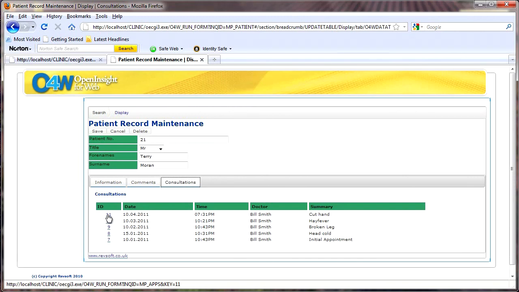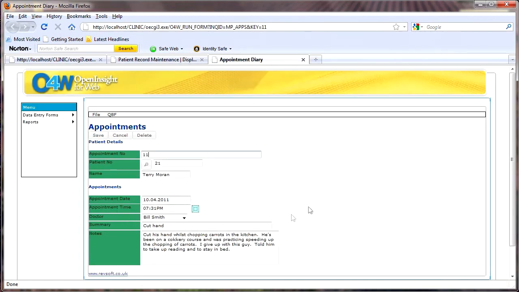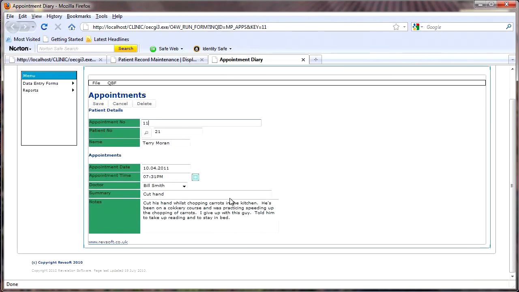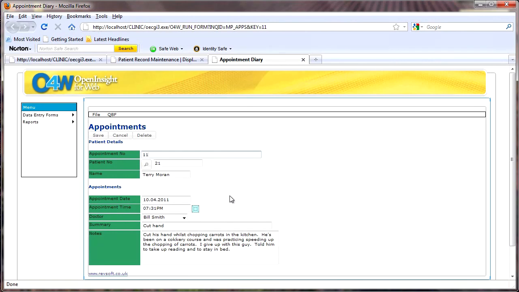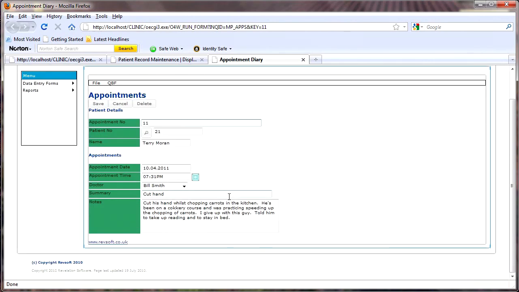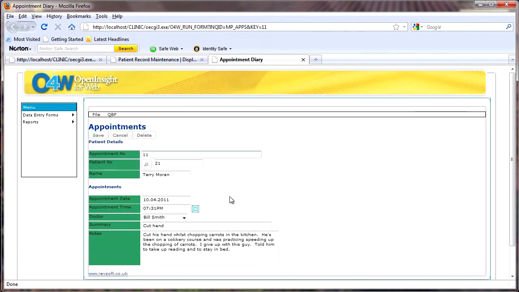And if we click on number 11, then that will go away and it will run up our appointments form that we created earlier, displaying that form. So I think that everything seems to be working fine as far as the forms are concerned. That's pretty much done for this lesson.